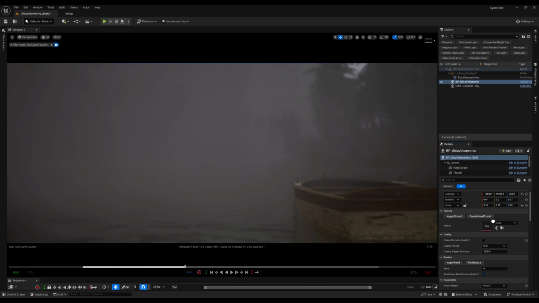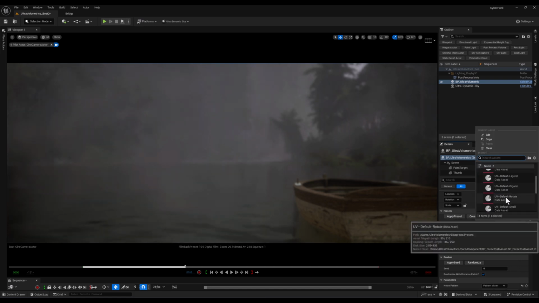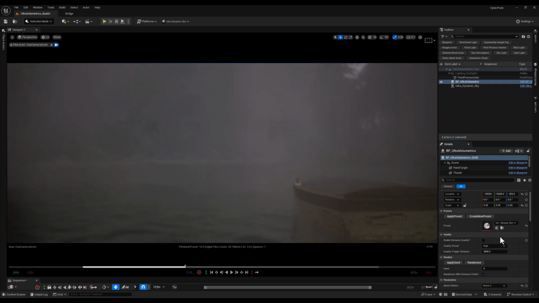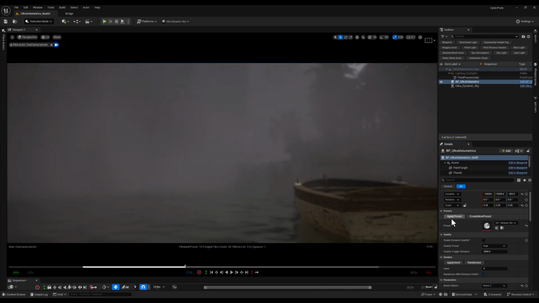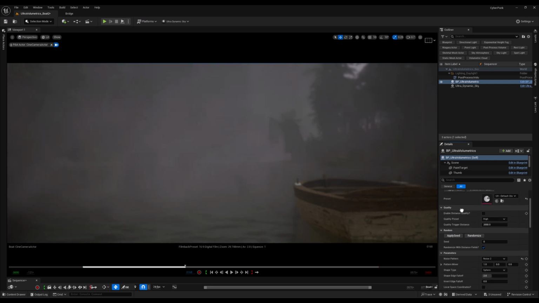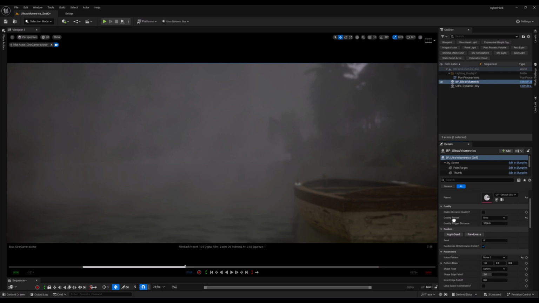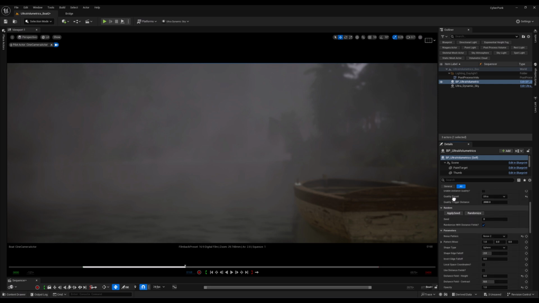The first parameter that I want to tweak on is presets, and it contains predefined settings to quickly apply a specific volumetric fog look. And once you choose any of them, you can just simply apply the preset and see how it looks like. Now, here we have quality presets, which adjusts the balance between visual quality and performance. And as you can see, I've just set it on ultra.